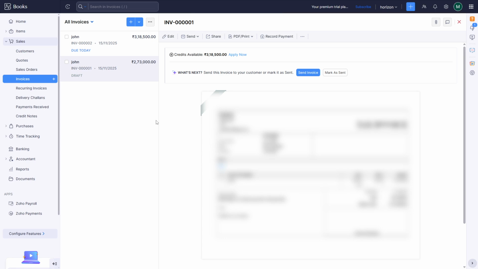To do this, you need to navigate to the Sales section and then further into the Credit Notes pane. Here, you will come across a button titled New Credit Note. Go ahead and click this button.